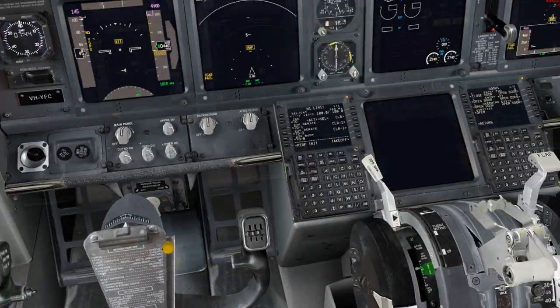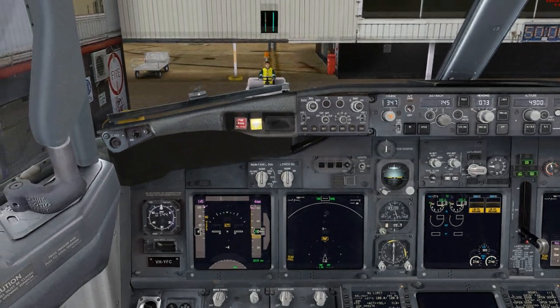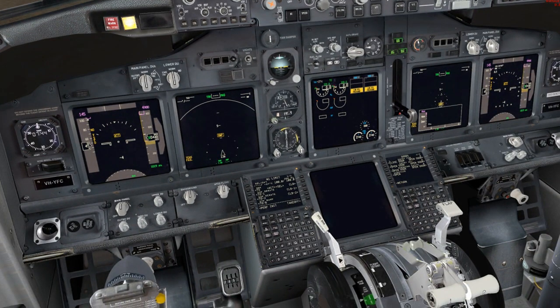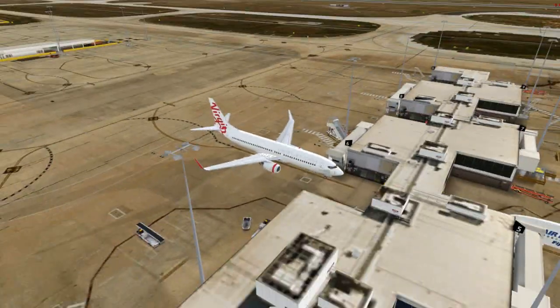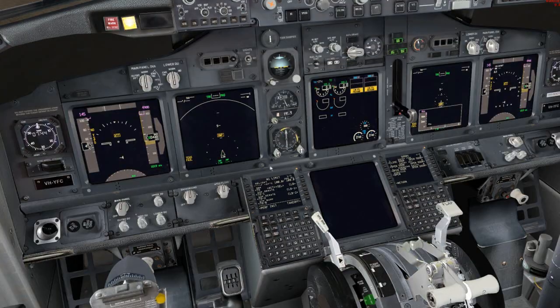Melbourne information Papa. Expect ILS approach runway 16 for arrivals and departures. Wind 160 degrees at 10 knots, CAVOK, temperature 27, QNH 1019. On first contact with ground or approach, notify receipt of Papa.